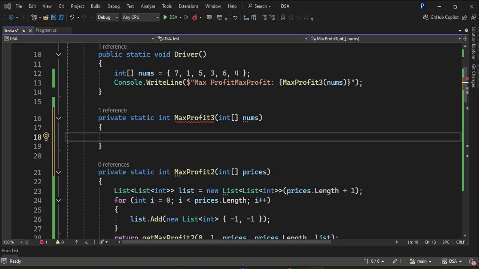Okay, so the logic is simplified. In this case we are not using any additional list and all, so we are able to save space as well. Space complexity is also constant. So let's see and understand the core logic. Okay.